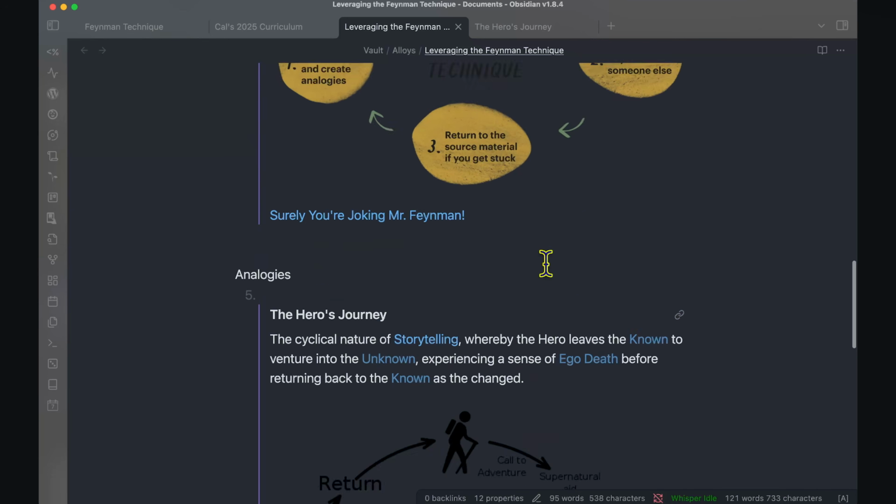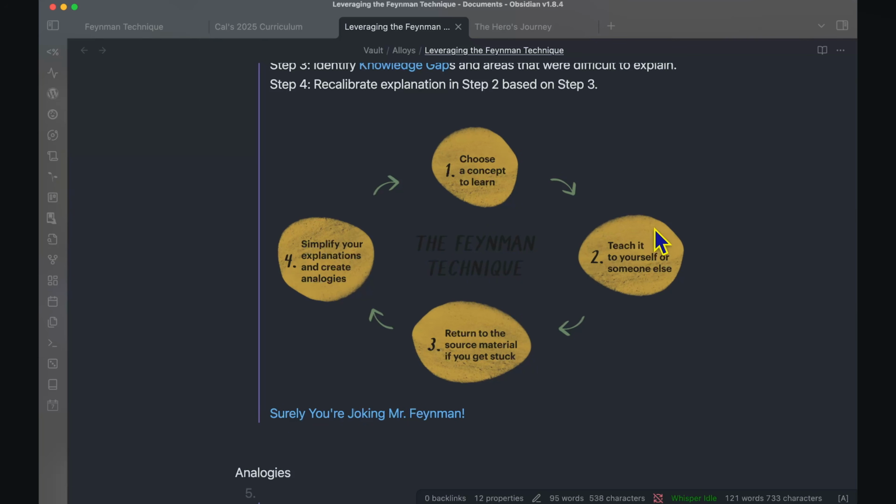So this is kind of like in the Feynman technique, where by teaching it to someone else, you realize where you get stuck, and then that helps you identify new ways to explain something.